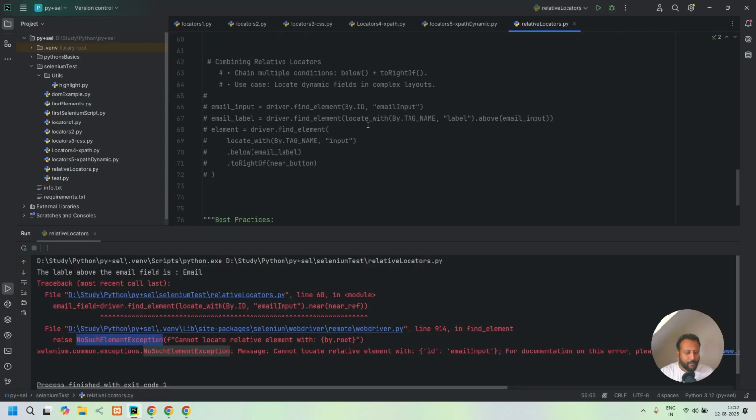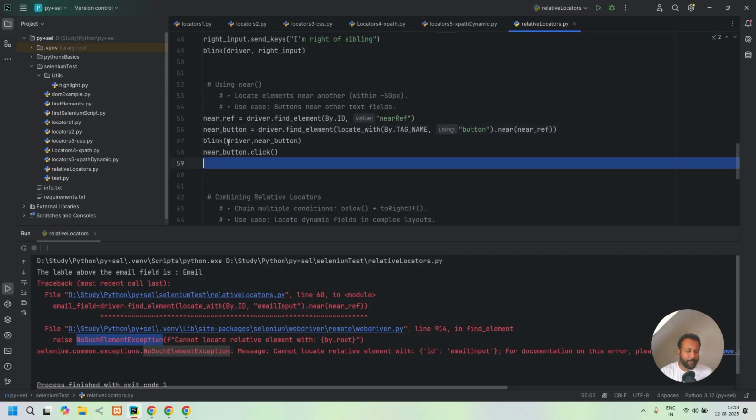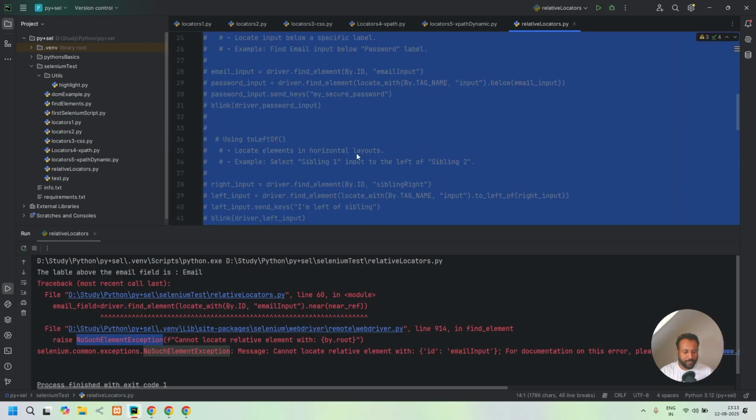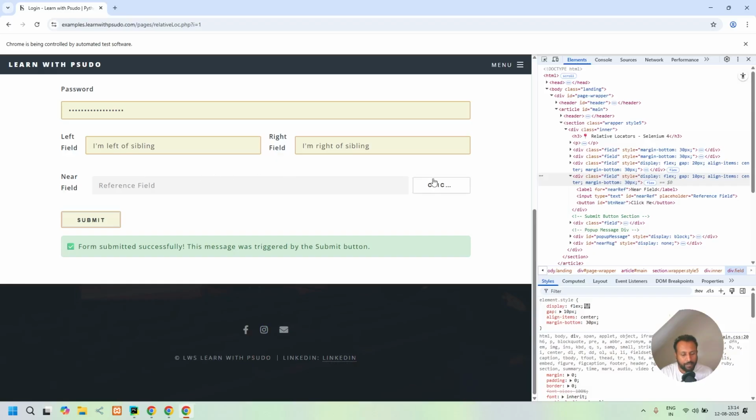So we are looking at combining multiple locators, or let's call it chaining. Let's comment everything else. What chaining is, you can actually use two field references. Let's build an example. Let's say I have this button and I have this label. Using these two as the reference, I'll find the field which is in between these two, right? So let's write a Selenium script for it.